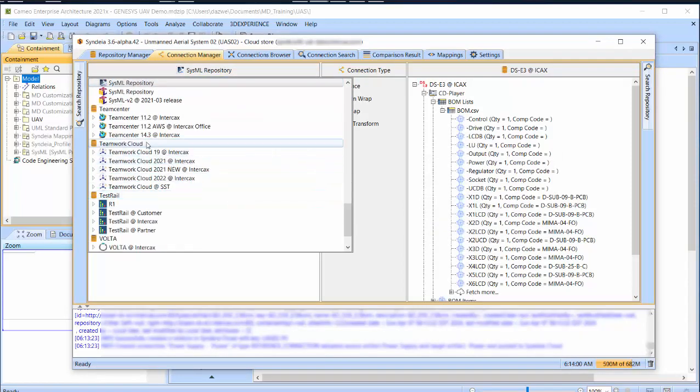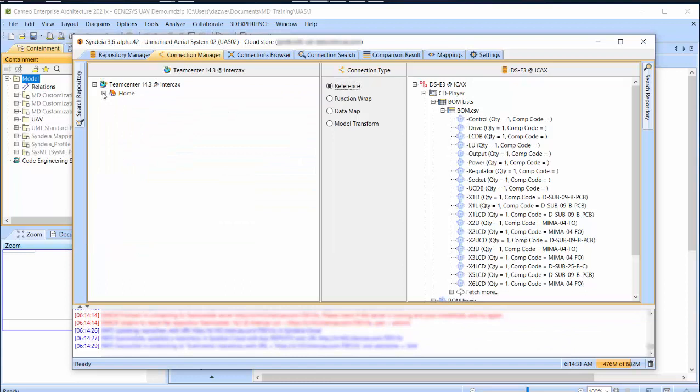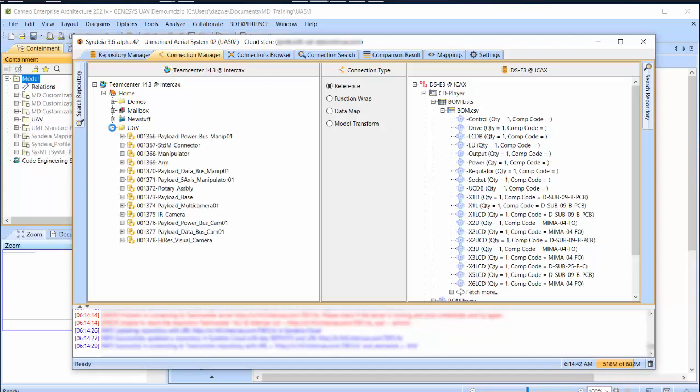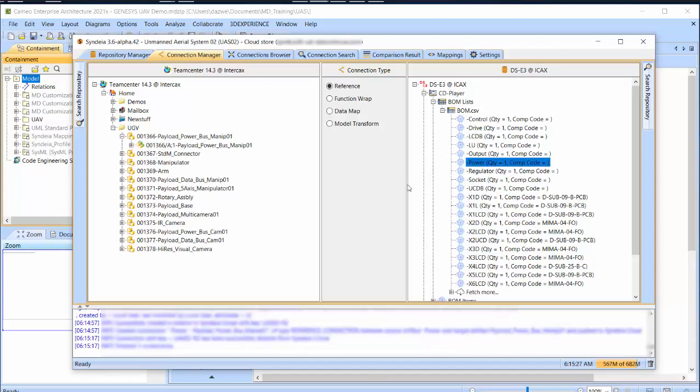I can swap out the SysML model on the left for a Team Center repository and create a connection between the same item in DS-E3 and an item revision in Team Center.